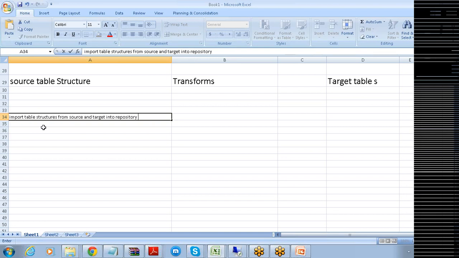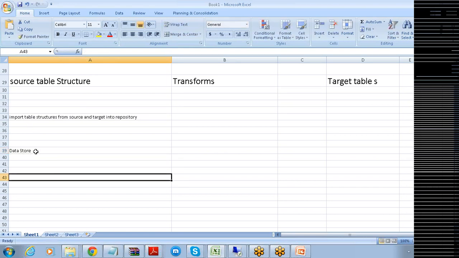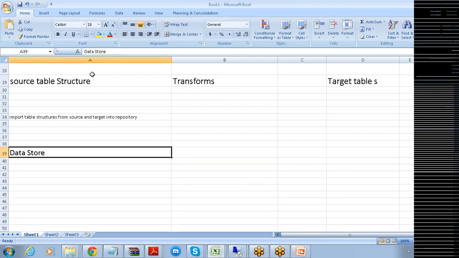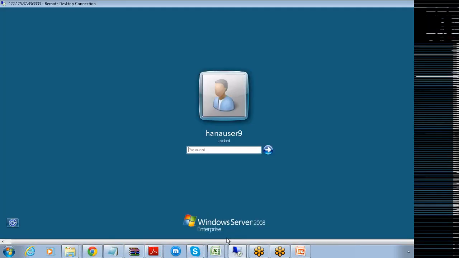We need to import table structures from source and target into this particular repository. For doing this, Business Objects Data Services has one type of platform, called a data store platform. This is what we are going to use, data store. So before concluding the class today, let me show you what exactly is going to happen here.